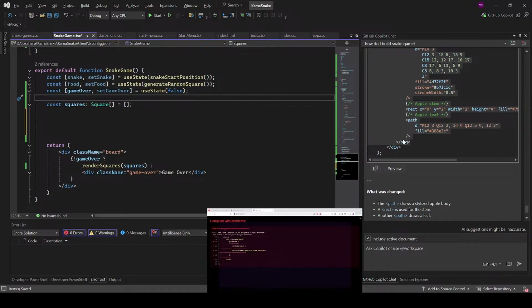We have snake and set snake. We have third and set third. We have game over and set game over. We want functions that will modify the squares. But we still want to initialize the squares somehow.